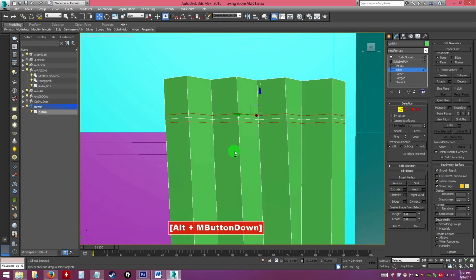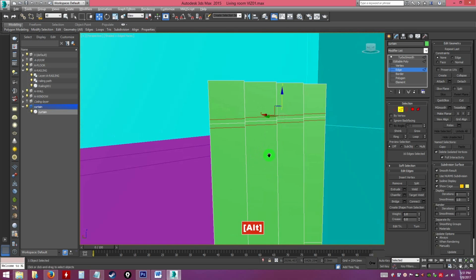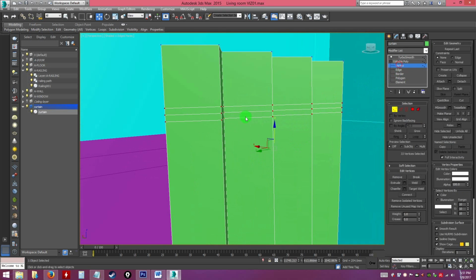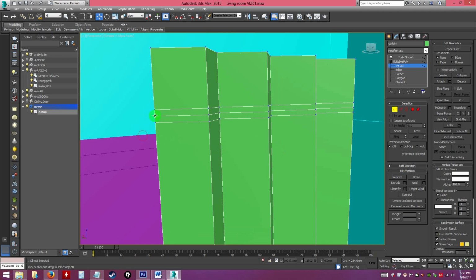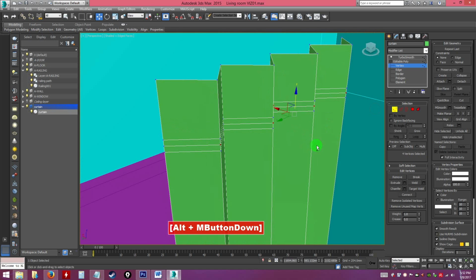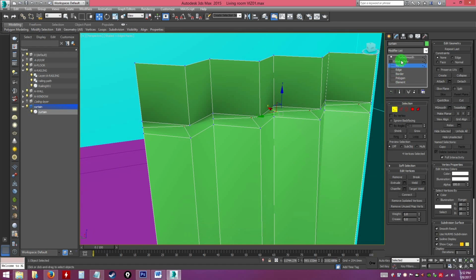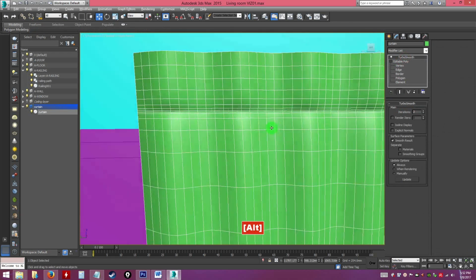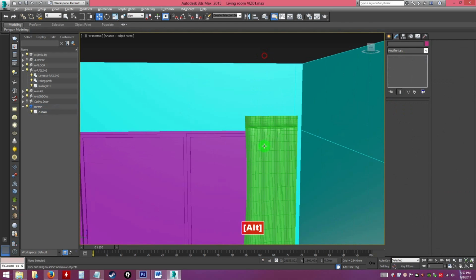So then what I'll do is I'll select this vertex. Sorry, just hold control. Sorry, just select the one at the pointy one, and then just push it to the back. Let's see how it looks. There you go. There's some nice folding for the curtain.